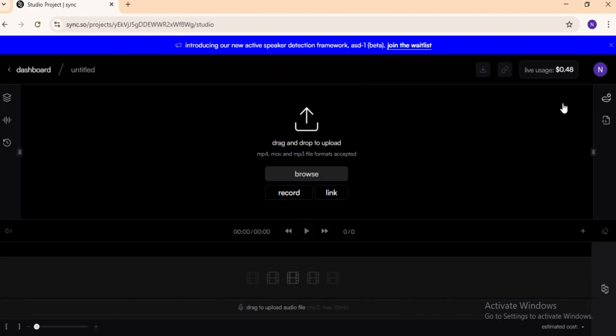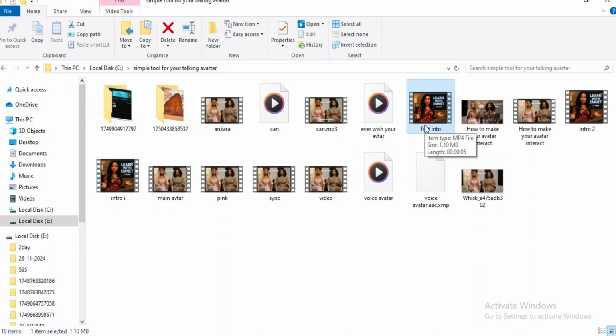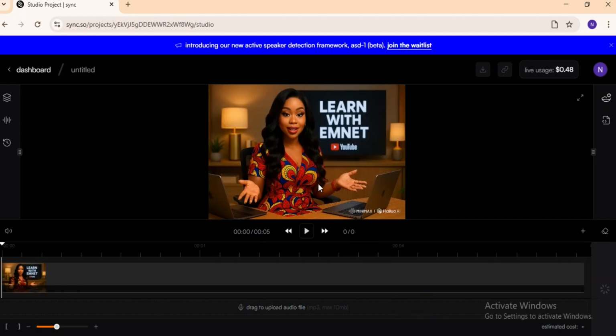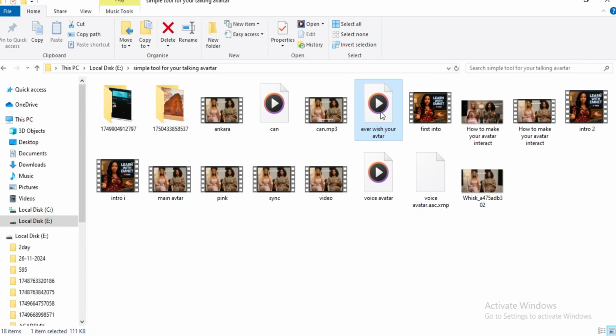That takes us to a new dashboard where you can upload your video and audio. To upload your video, either click the browse icon or just drag it onto the dashboard like I'm doing here. Once the video is in, look down at the timeline. You will see a space labeled drag to upload audio file. Go ahead and drag in your audio file. Give it a moment to process.